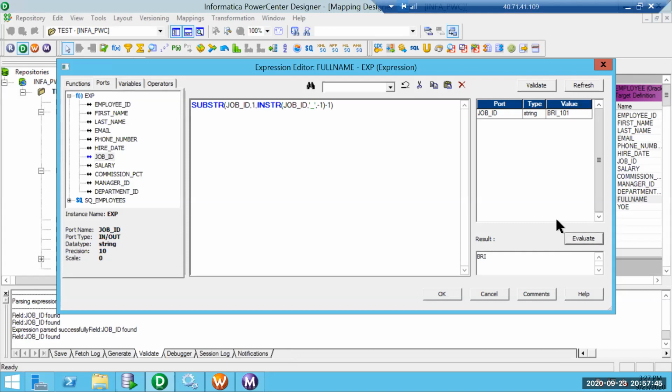So when I evaluate, since I am using INSTR, I am dynamically getting the value of underscore. If I had hard coded this value to 2, though we are giving BRI underscore 101, since we asked for only 2 characters, it is going to return only BR. So it is always good to use INSTR when we are not familiar with the exact occurrence of a specific character.